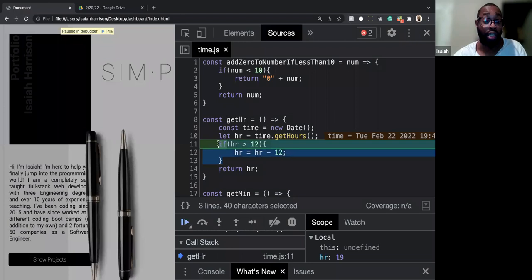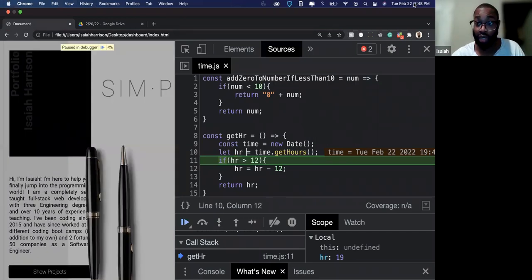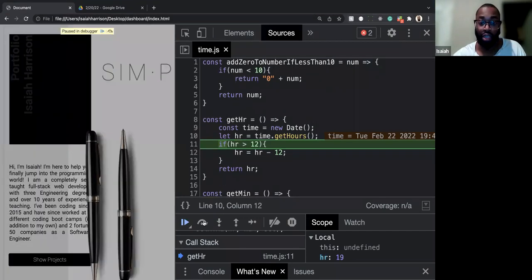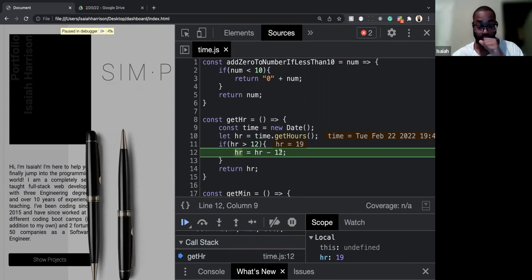And I do that with this if statement. It's saying if the hour is greater than 12, what we want to do is subtract 12 from the hour. So it's 19, and if we subtract 12, we should get 7, because the current hour is 7. So it goes into this if statement, and it reassigns the hour to itself minus 12. That's the reason why we use this let keyword here, because we know that we're going to reassign this. So this is a good example of when to use the let keyword.